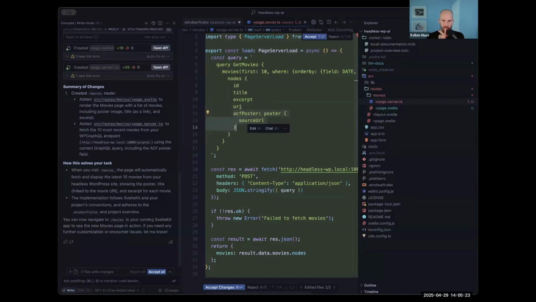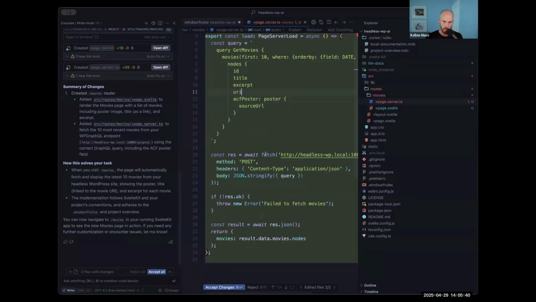So, at least it knew that on the movies nodes... or is this not even correct though? Because on nodes, isn't there a field? Don't we need to call the field group first? And then the poster is inside of that. That is correct. Yeah, you have to call movie fields to drill down into its fields.